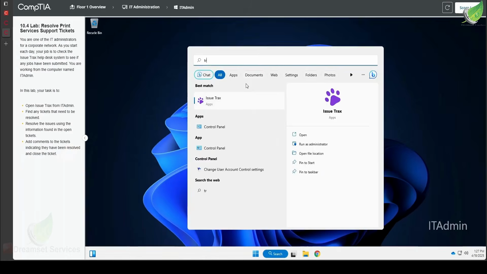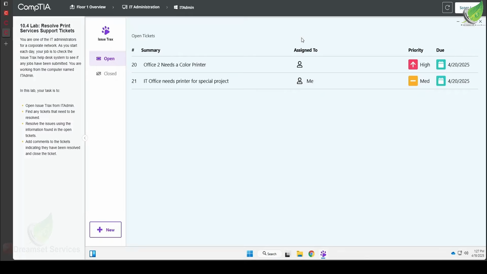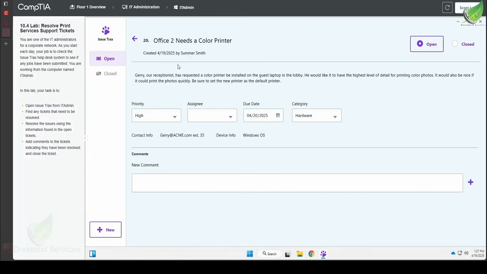So we'll go into issue tracker. Let's see what we have in issue tracker. So we have two tasks here, two problems to be solved. Let's start with the first one. So what do we have for these?